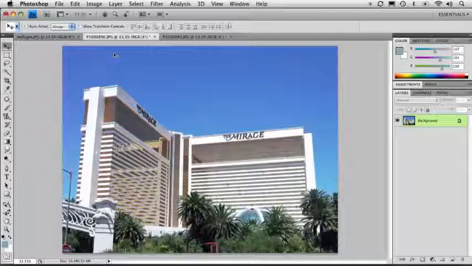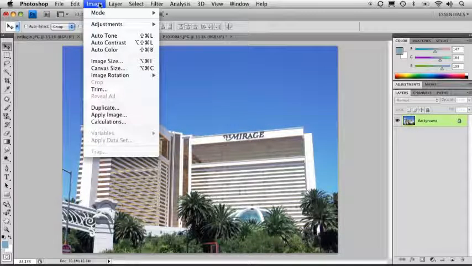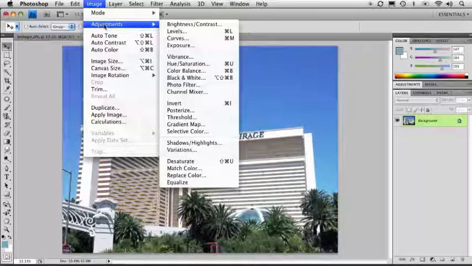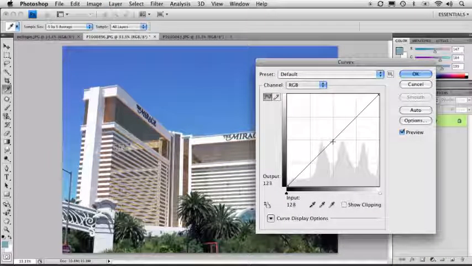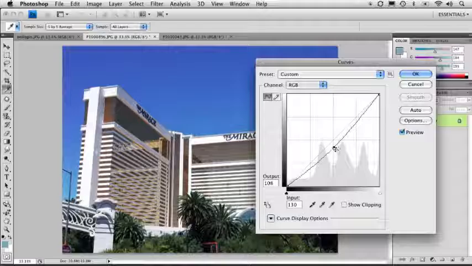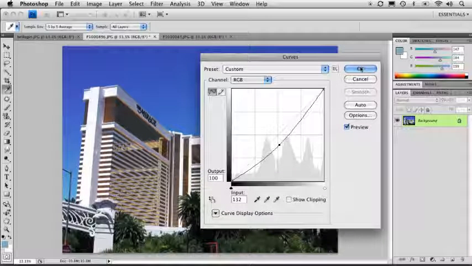Now, if you remember the last lesson, when I went to apply an adjustment, let's go in here and do a simple adjustment. I'm going to go back in and do the curves. And let's say I wanted to make this image a little bit darker. I'm just going to pull that curve down a little bit. And it gets to a point where I think it looks pretty good. I'm going to go ahead and click OK.